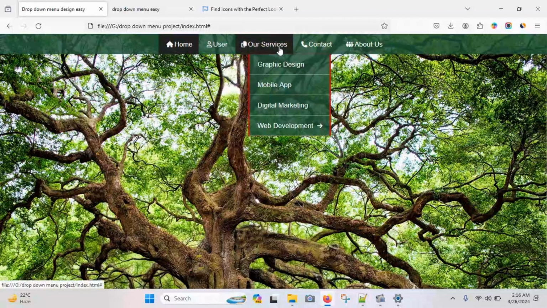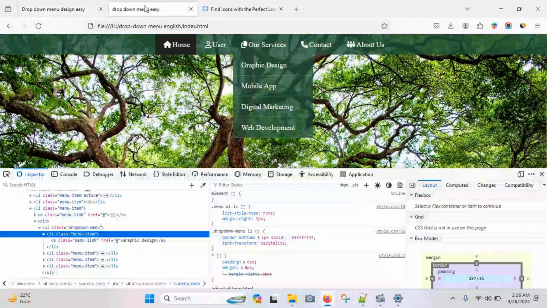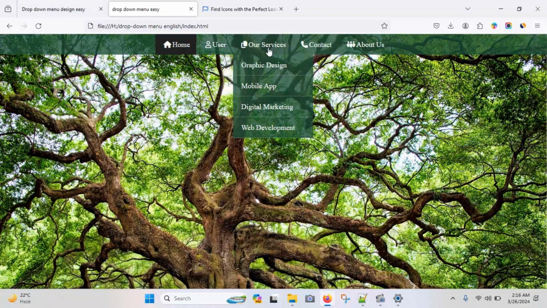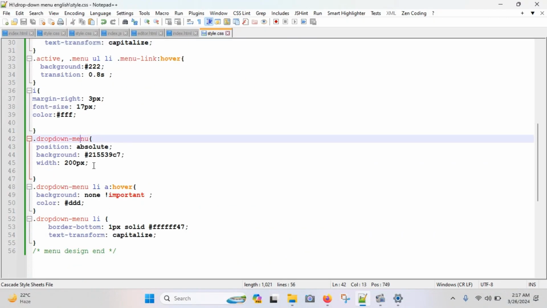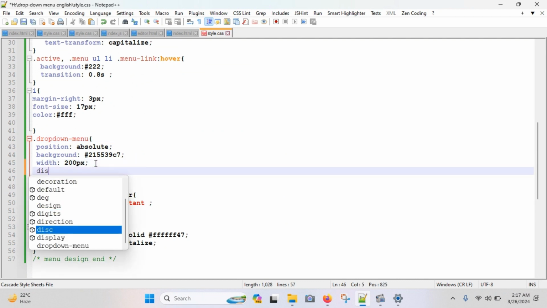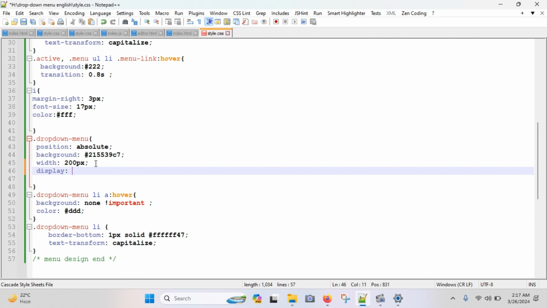So to do this, I can do one thing. If I hover our services, then this one will show up. To do this, first of all, this one will be made invisible. To do this, we can use the drop down menu. So which is the drop down menu, and this one. I'm gonna add display none. I'm doing display none on the drop down menu. So this menu I've made invisible.